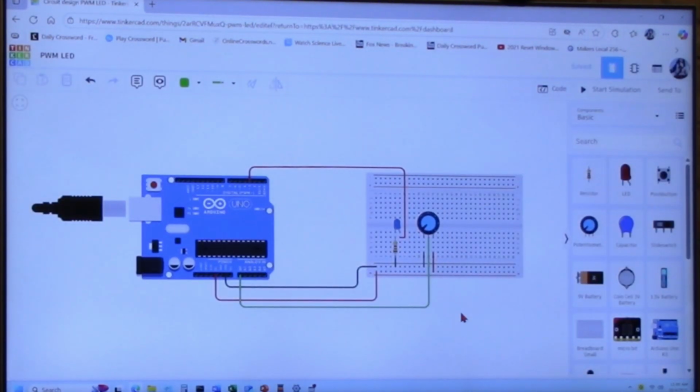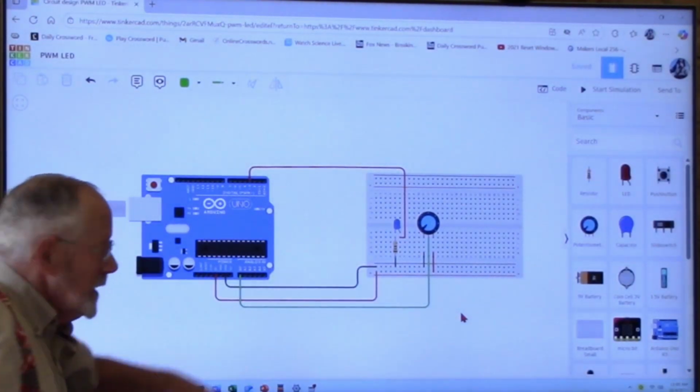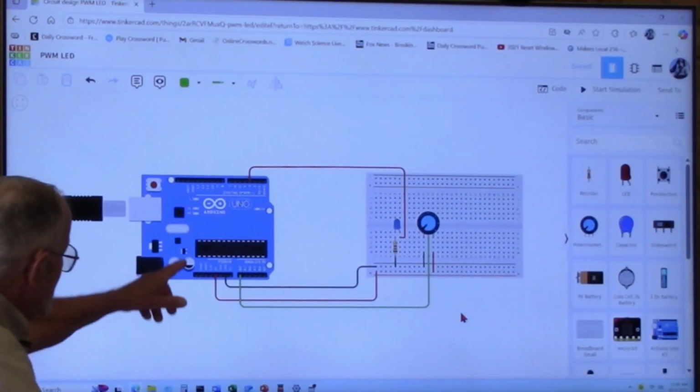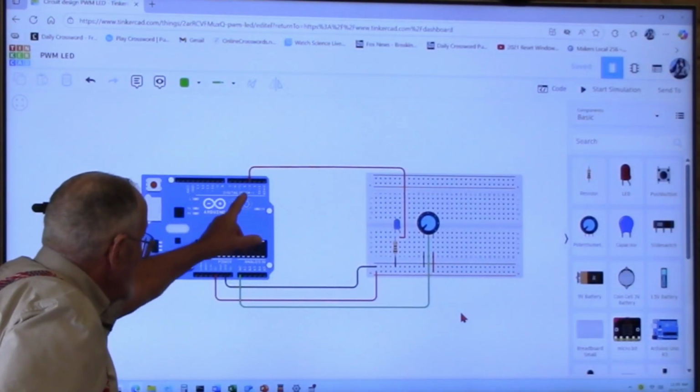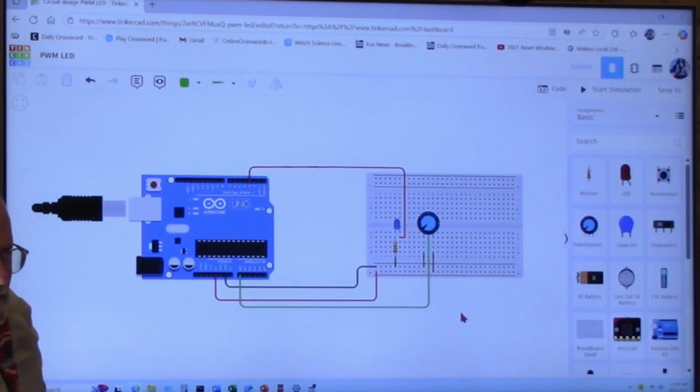Now, in this one, it's basically the same. I used a blue LED. It's got the same 470 ohm resistor in it. This time it's coming out of pin number 3, and the reason is, see the little dash mark? 3, 5, 6, 10, and 11 are all pulse width modulation capable outputs. Okay? So I had to go from 2 to 3.